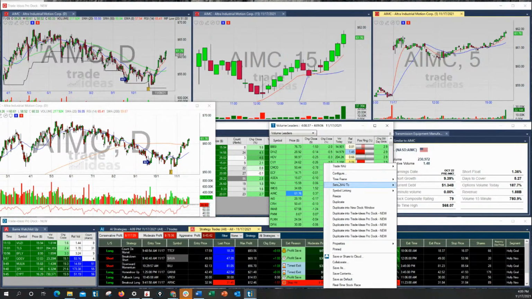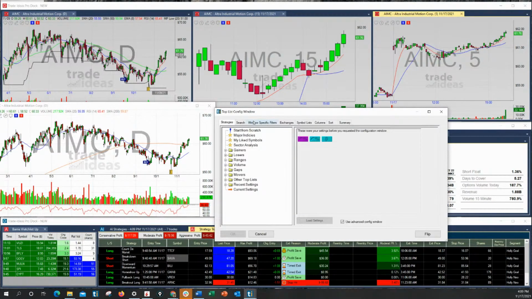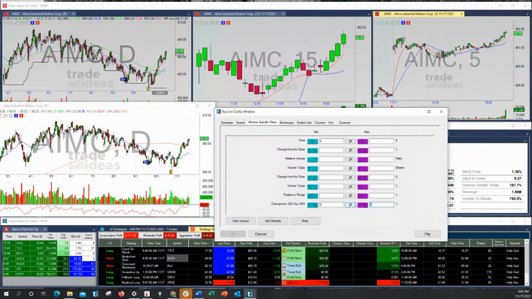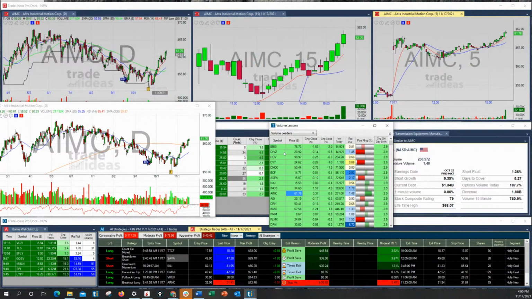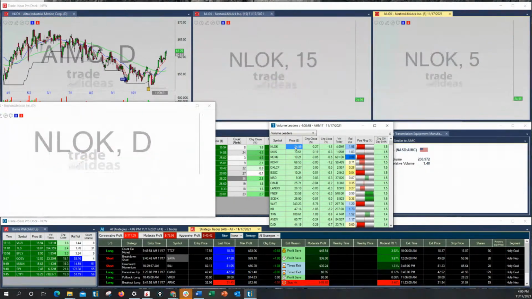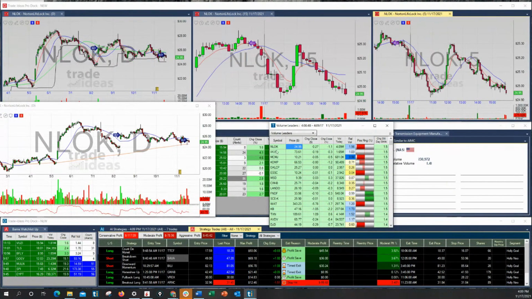So yeah, we can tighten this up even more. I think I'm going to configure the window-specific filter. Let's make this 1.5. I think that's going to return nicer things for what you're looking for, because you want to see it more recently close to that. That really changed things up a lot. So there you go. Might be looking at a bounce here.